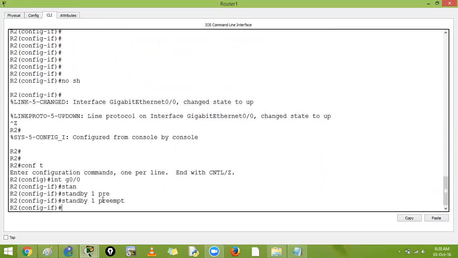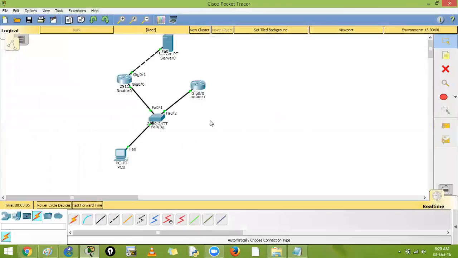Always understand this one thing, that all the commands are given inside the physical interface, so that is participating. And here, I told him, if you see a lower priority, just pull off the active state from the other guy and you become the active router. Now here I will go on my gigabit 0/0 and tell him to keep an eye on the G0/1.